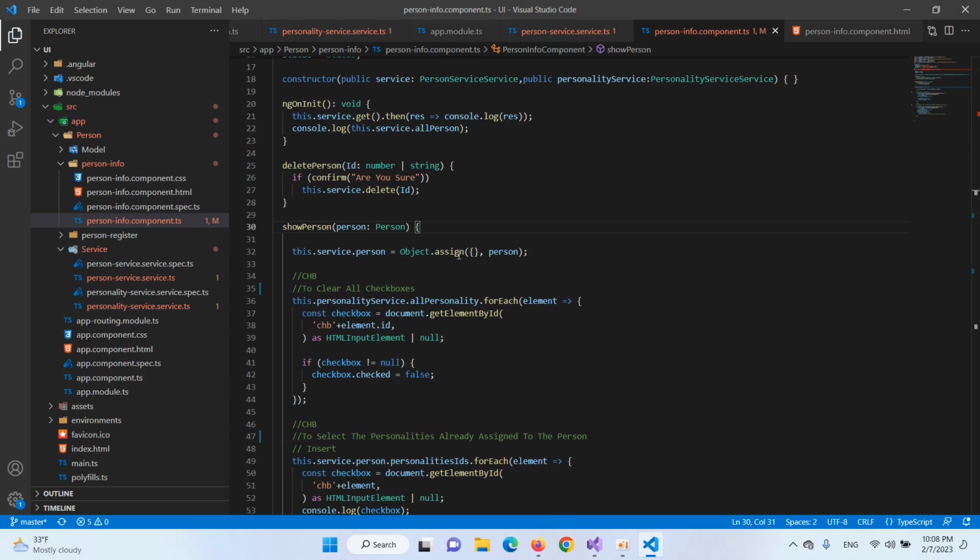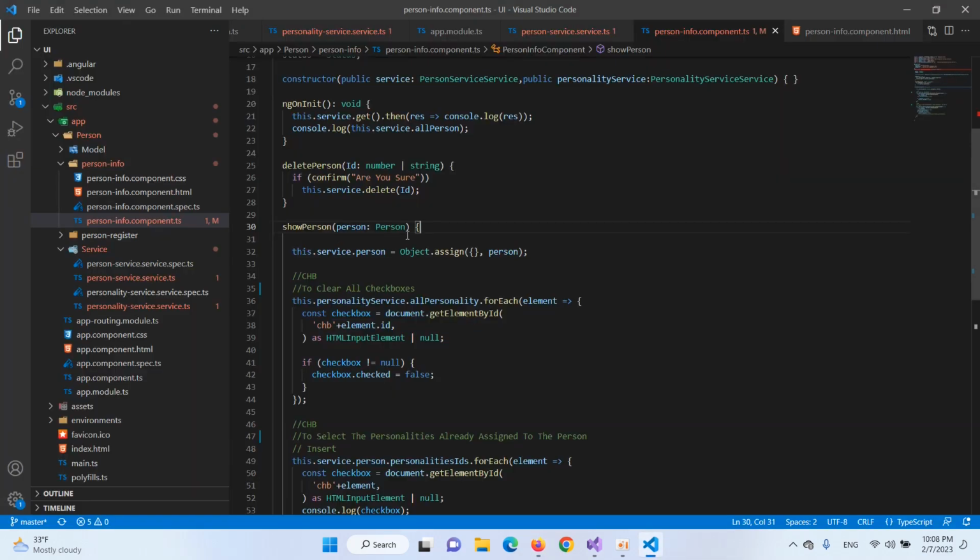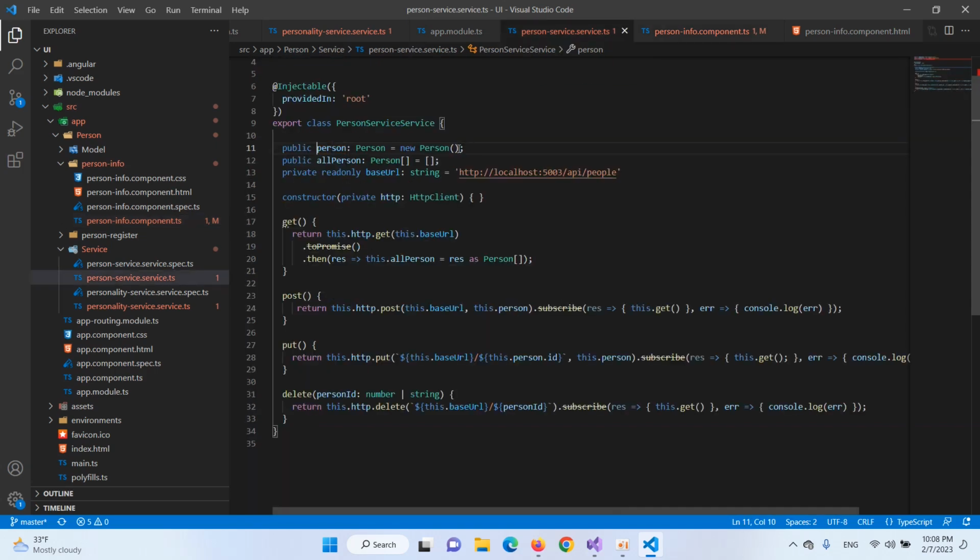So, in this method, we get object of type person. It means whenever the user clicks on the edit button, the application sends a whole record as person object to the show person method. After that, we assign this object to the person object in our person service that we created in the previous section. As you see, we have a object of type person in the person service. Whenever the user clicks on the edit button, we assign that record to this object here.